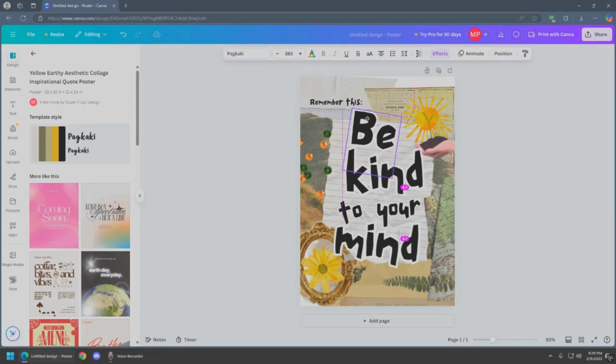That's grid snapping. To be able to get out of that, all you have to do is hold the control button on your keyboard or the command button on your Mac. After that, all you have to do is drag the element you want and move it around. You can do this with images, texts, basically anything you add to the canvas.